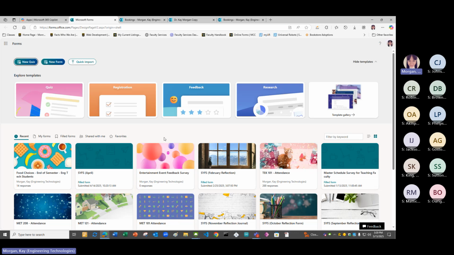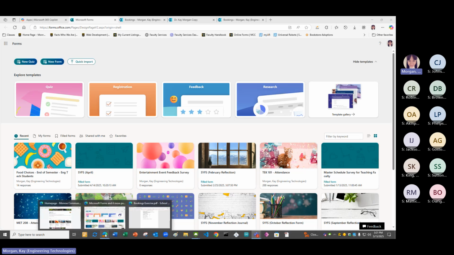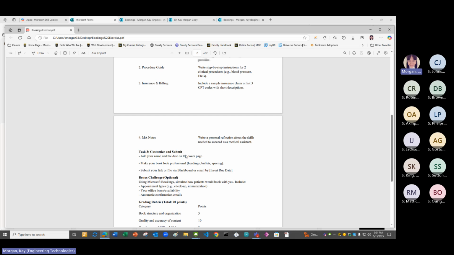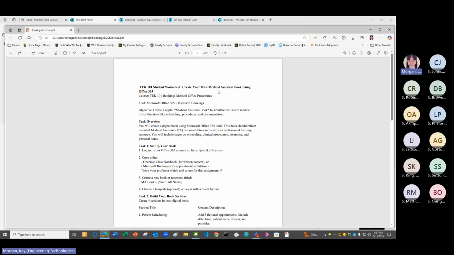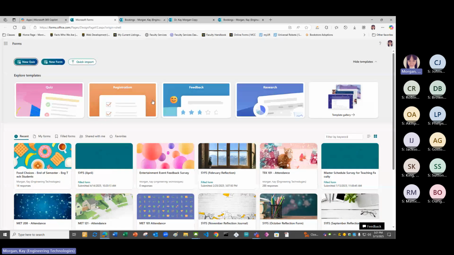Form is heavily used in many institutions because it's completely free. Of course, some faculty and staff use some other form application. So what I want you to do is go ahead and create a form, and we are going to use the same theme I just showed you. We're going back to our medical office, and you're doing the medical assistant booking, and you are going to create that type of booking on Microsoft Forms.